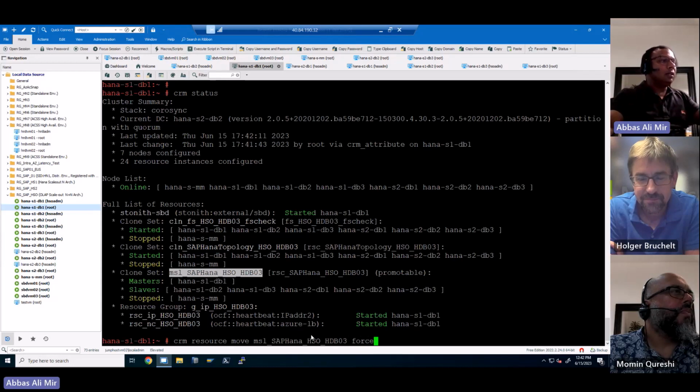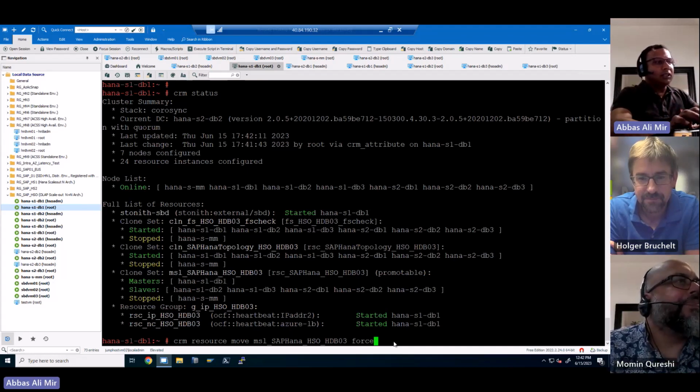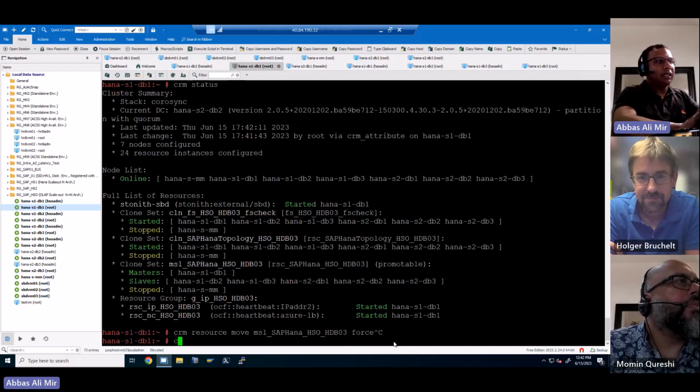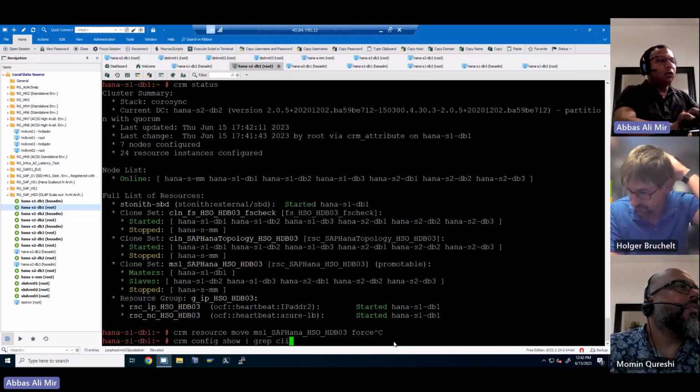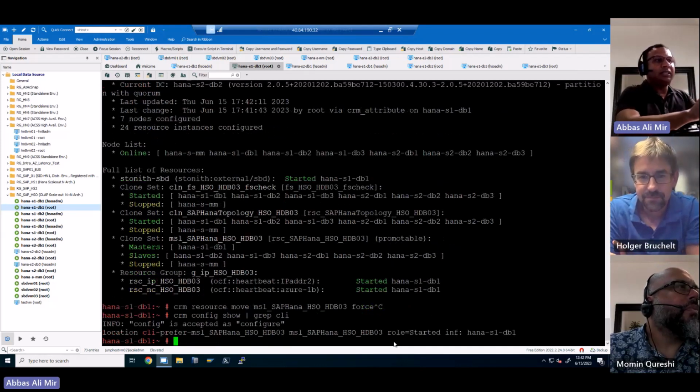Once you do that, keep in mind you're on HANA site 1, so this is HANA S1 DB1, and we are going to fail over to HANA site 2 by running this command. Before running it, the key thing to note is that you want to do a CRM config show and grep for any location constraints. There should not be any. As you can see, I have a location constraint here, which I want to clear, so I'm going to clear any location constraints on this particular resource.